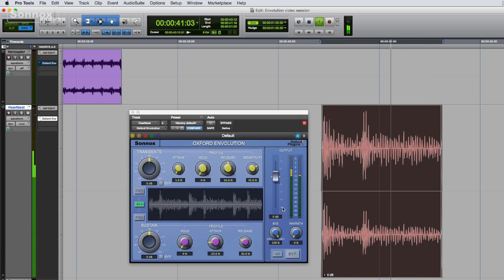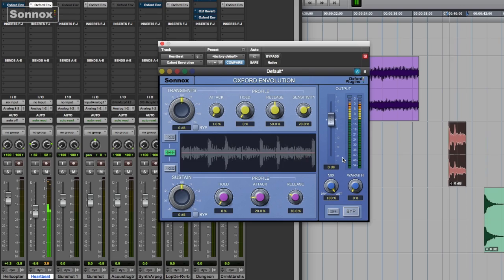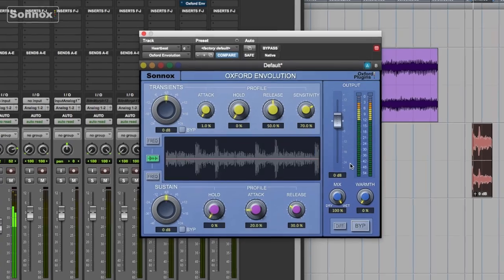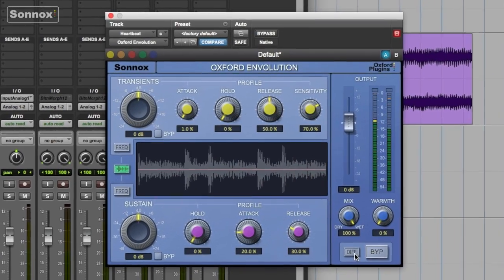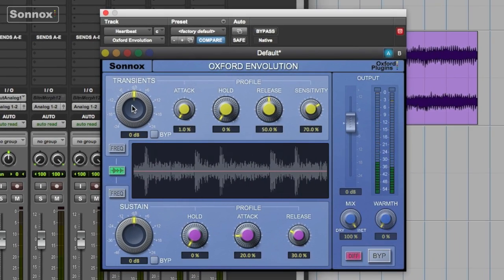In this quick tip, we'll have a quick look at how Envolution can be really useful in sound design for post-production. In this example, we're going to modify the sound of a heartbeat, which sounds like this, by reducing the level of the reverb in between the beats and enhancing the transients. We'll select the diff button to hear exactly what we are enhancing.